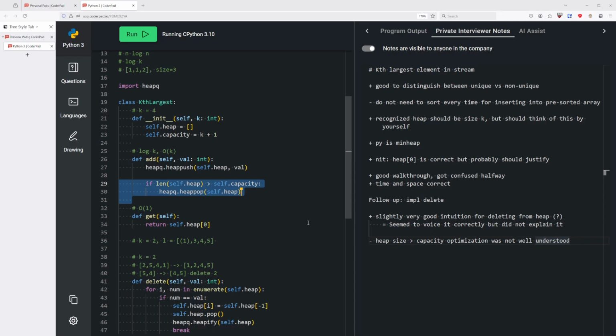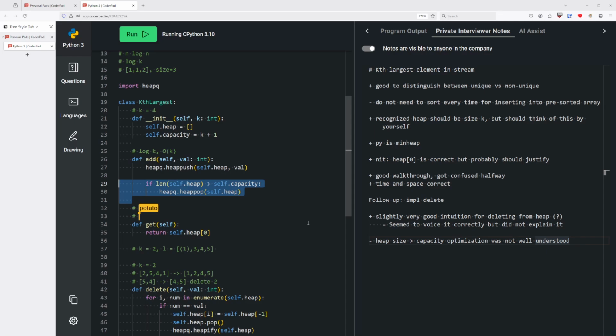Oh, wait, I think there's some built-in function called nlargest that takes in the heap, self.heap, and then the k value, and maybe something else. I think that's it. And then this returns the nth largest. Okay. Can we use that? I'll let you use that. Let's see how you use it.